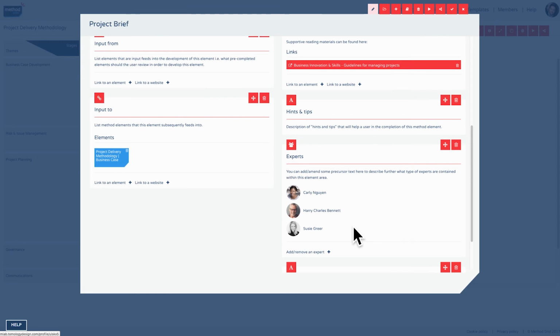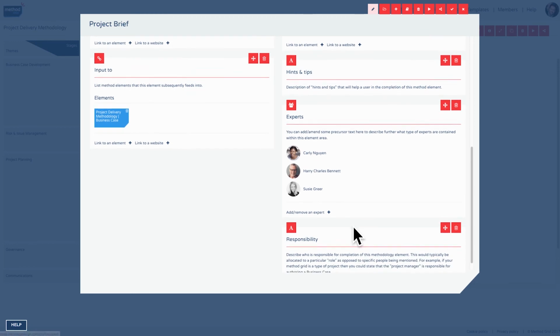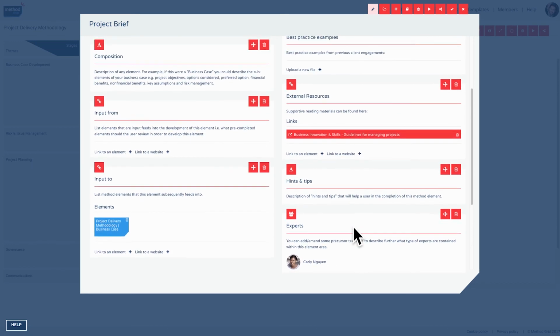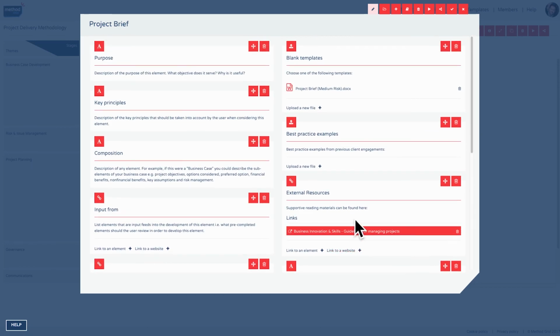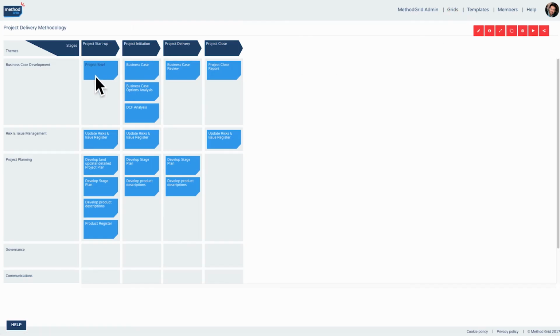So you can see how easy it is to quickly create an element containing all the rich information and resources needed to bring your methodology alive. But, please note, for all these changes to be saved, you must save and close out of the Element Builder window by clicking on the Save and Close action button. Your element has now been created and sits within your grid at the Assign Stage and Theme intersection.